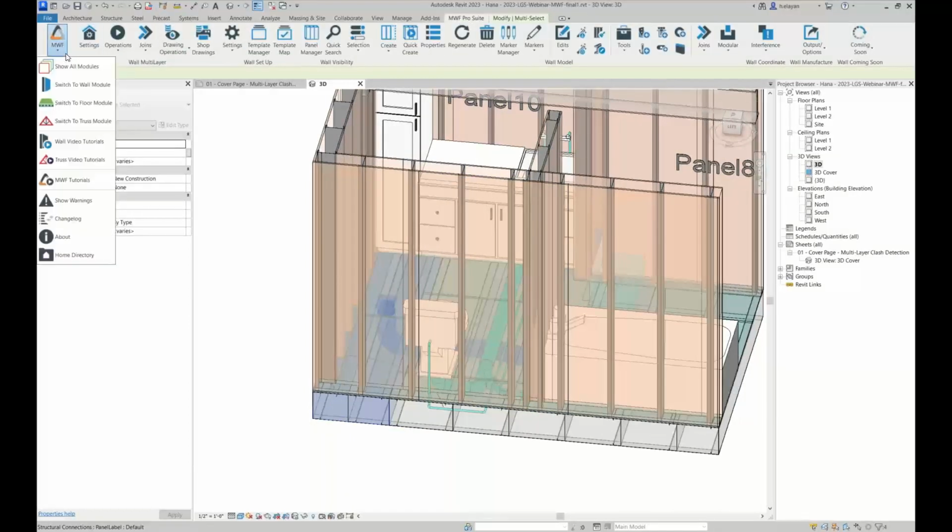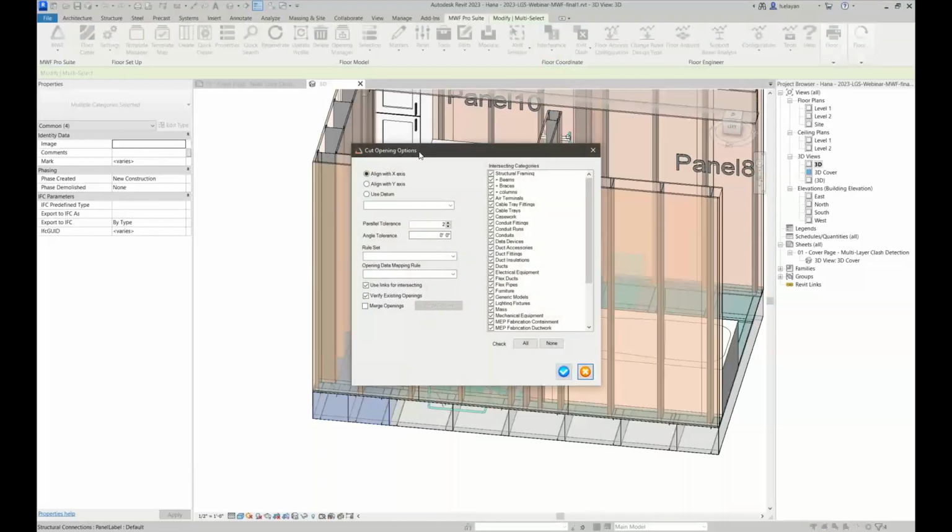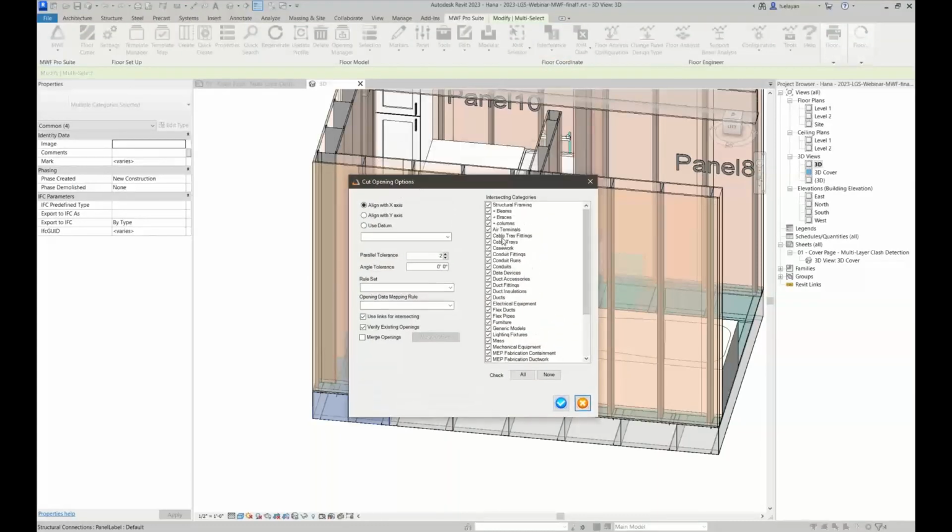For floors, I'm going to have to switch to the floor module here. You'll notice the menu is now all in green. We have the same tool in floors. It's also called interference and it's also called clash detection. So I'm going to click on this option here. You have the same options that we have seen before. And again, you can specify the categories that you want included in your clash detection. I'm not going to do that for now because I use the selection technique.